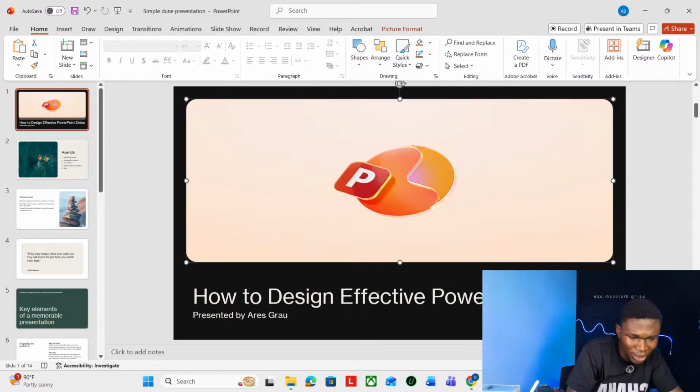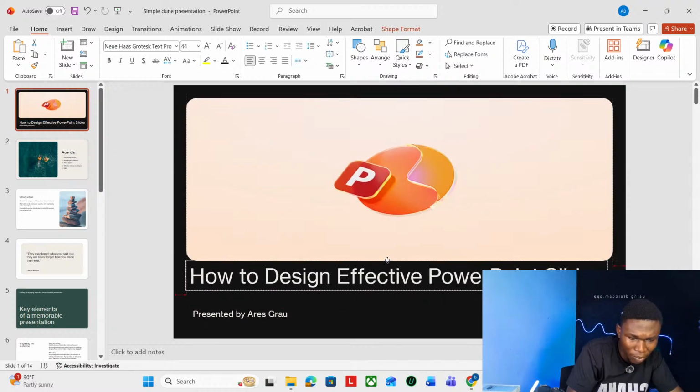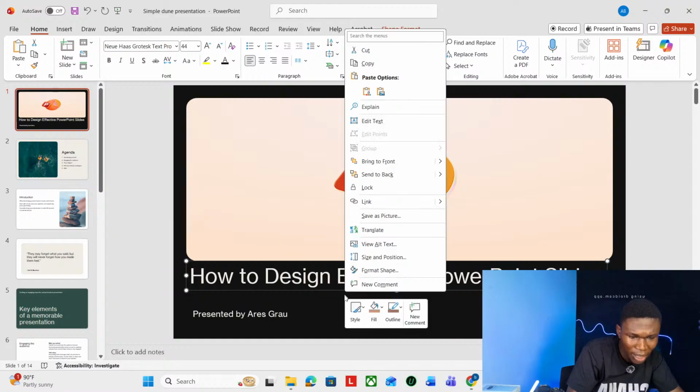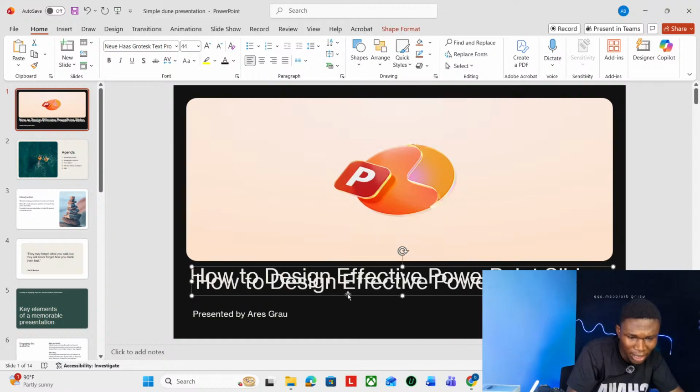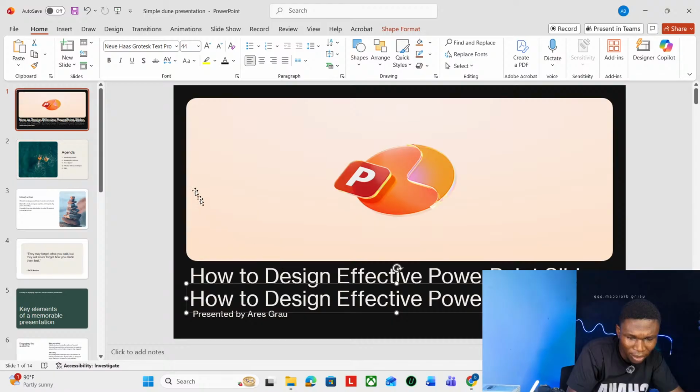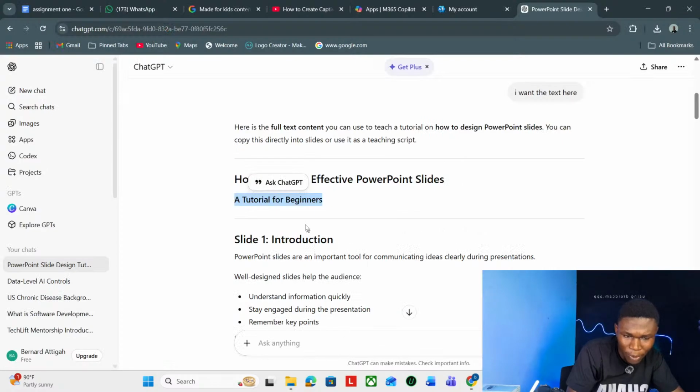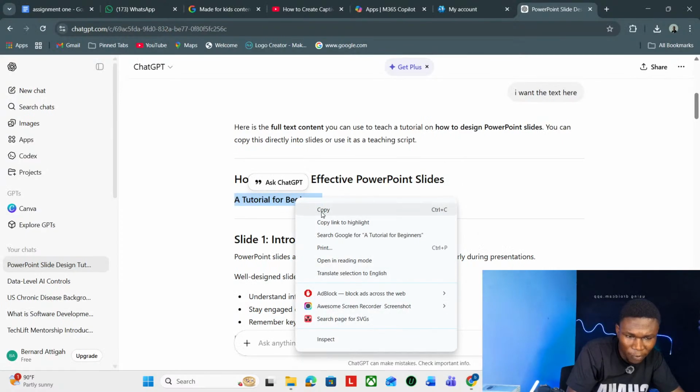So I'll shift this up a bit, move this upward, and then duplicate this. So I'll copy and paste it here and drag it down. Then reduce the font. Now I'll paste a tutorial for beginners here.